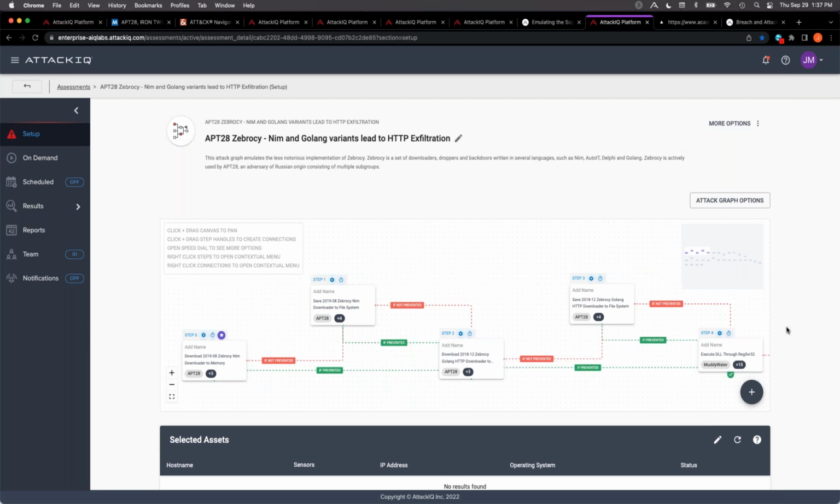When it comes to groups like APT28, they use a series of steps or tactics. To emulate that, AttackIQ provides you with an atomic testing process. We call this, again, attack flows or attack graphs, which executes the scenarios in a little different way. We do this in a series and as a single process. Each one of these nodes or steps represents a step in APT28's Zebrocy campaign in this case.